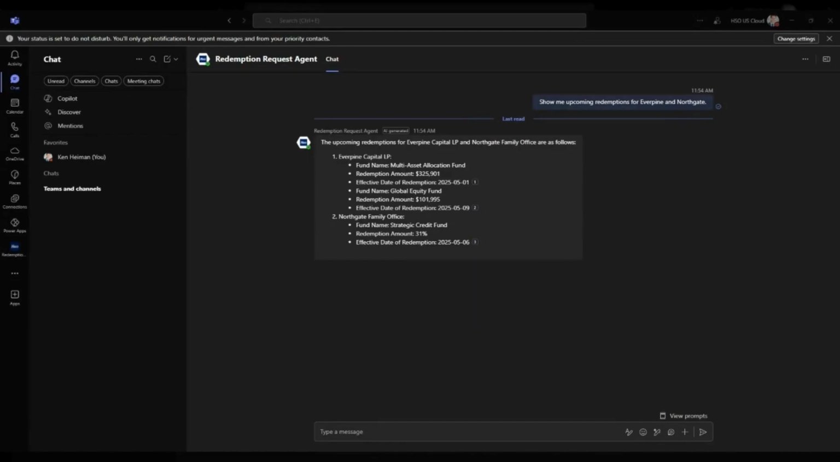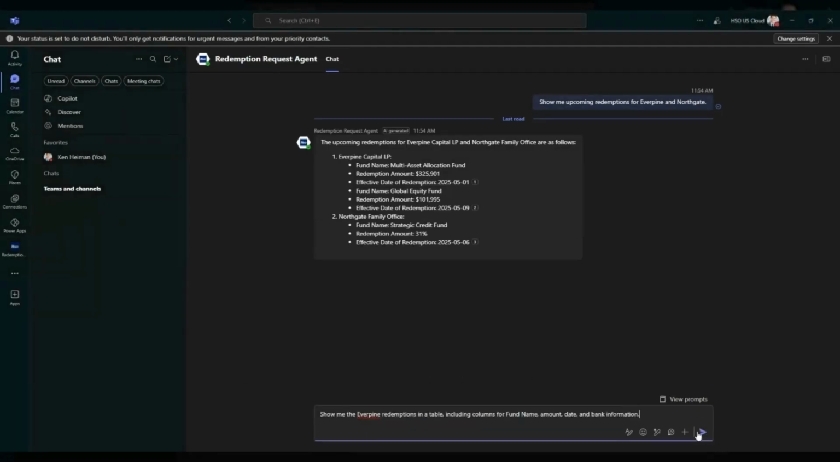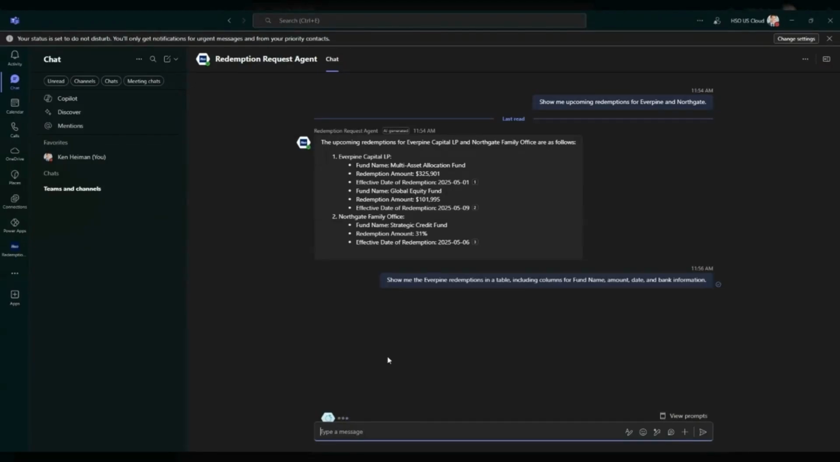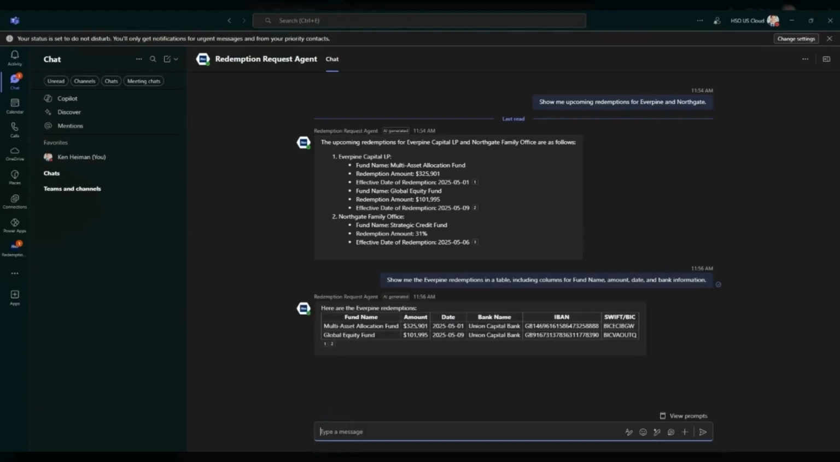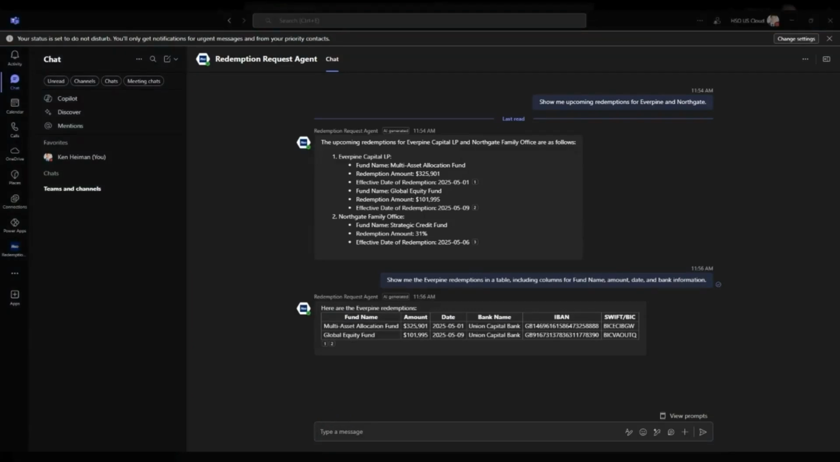Now Tom follows up with, show me the Everpine redemptions in a tabular format, including the fund name, amount, date, and bank information. We can see that the agent has responded with a table containing the requested data points for the Everpine redemptions. Keep in mind this data is being pulled directly from the document content. You can imagine how this could be automated so that when a new redemption request document arrives, these data points could be extracted and used to populate other internal systems automatically.